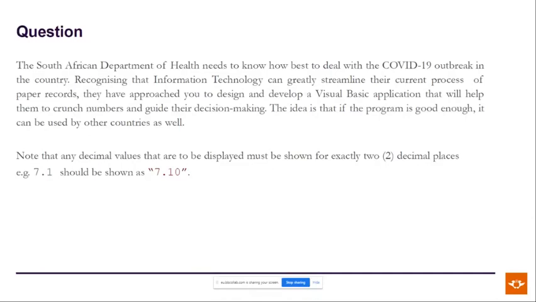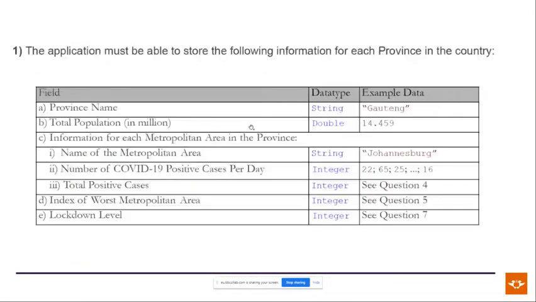And then there's a small note that says, note that any decimal values that are to be displayed must be shown to exactly 2 decimal places, and an example is provided. So they're already giving you a format standard that they would like you to use, and a short intro just stating the purpose of the program.